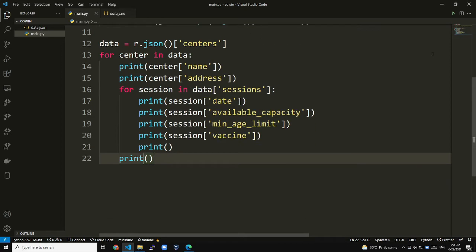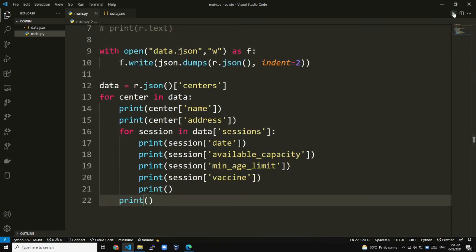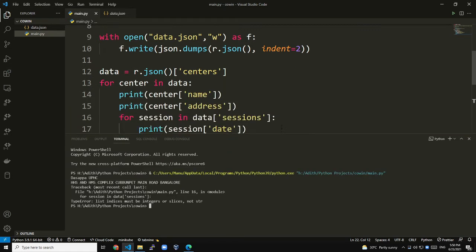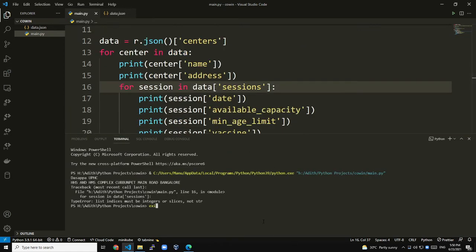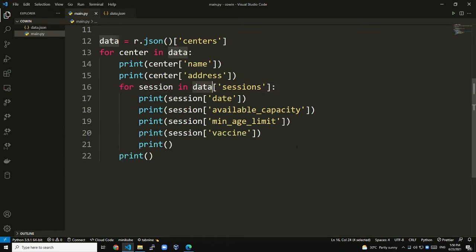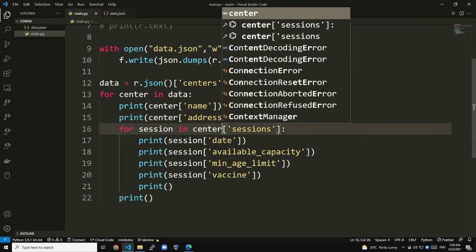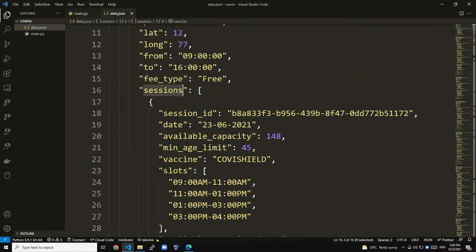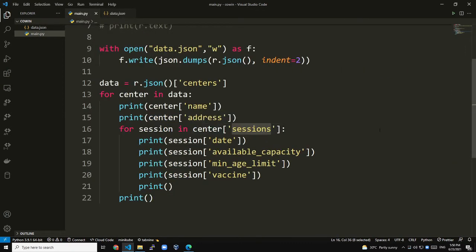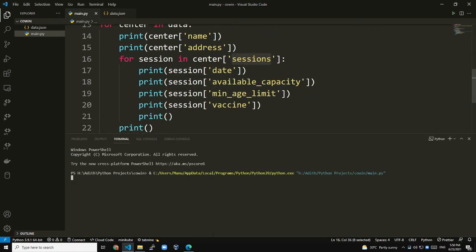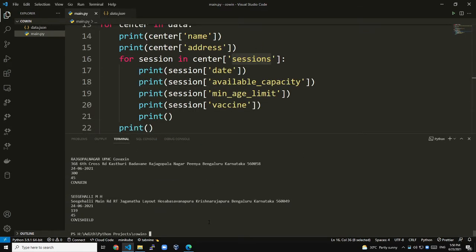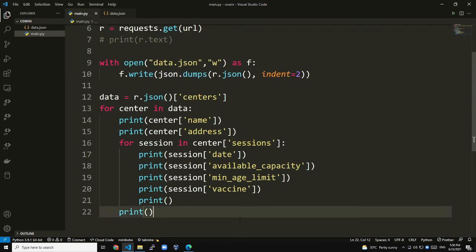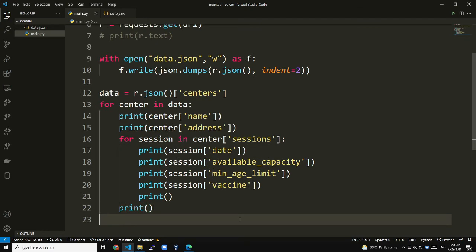If we run it, okay, so we ran into an issue. Yeah, so the problem is here, we are not supposed to mention data, we are supposed to mention centers. So it was not able to read this session which we mentioned here because we were giving the wrong place to search it for. So if we run now, it should be perfect.